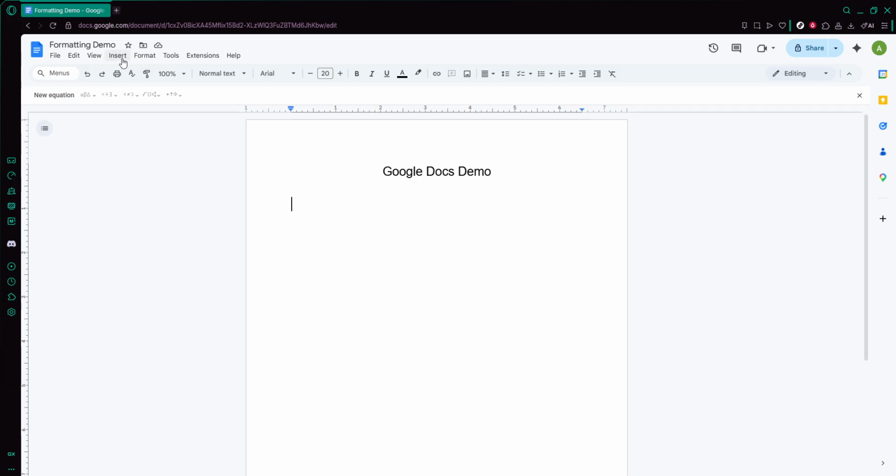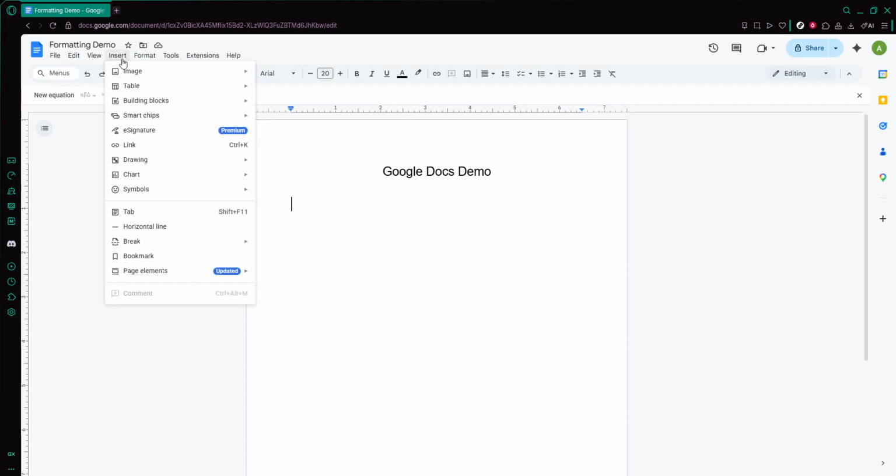When you click Insert, a drop-down menu will appear with several options for things you can add to your document, such as images, tables, drawings, and more. From that list, look for the option called Emoji. It might be a little further down in the menu, so take a moment to scan carefully. Once you see Emoji, click it.